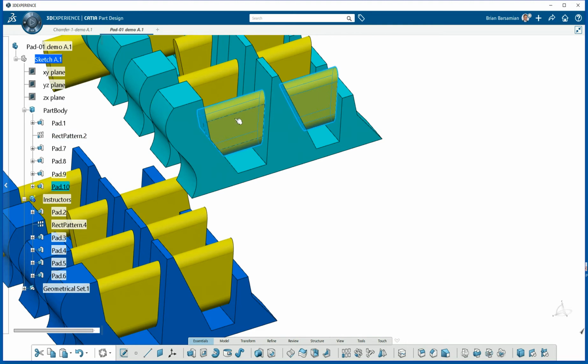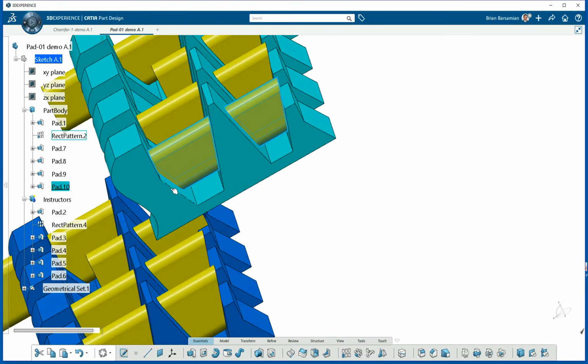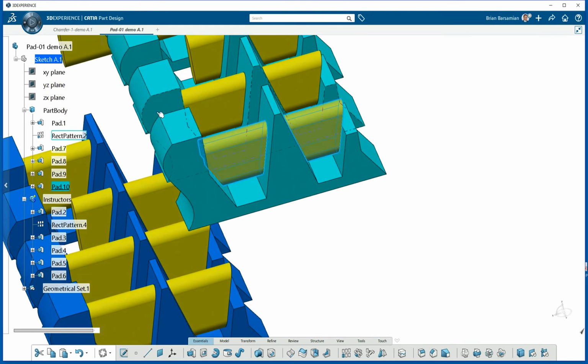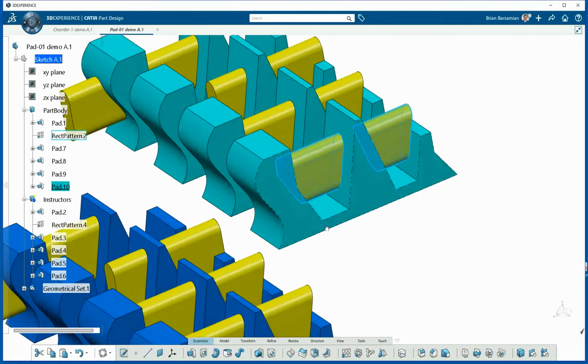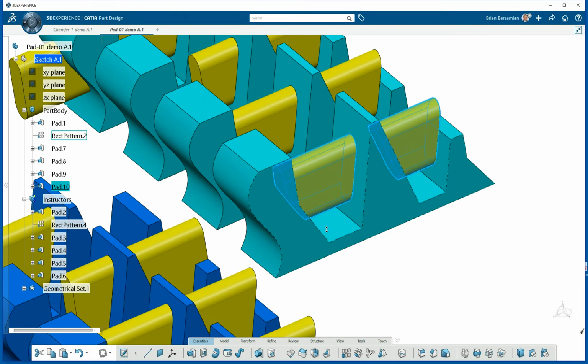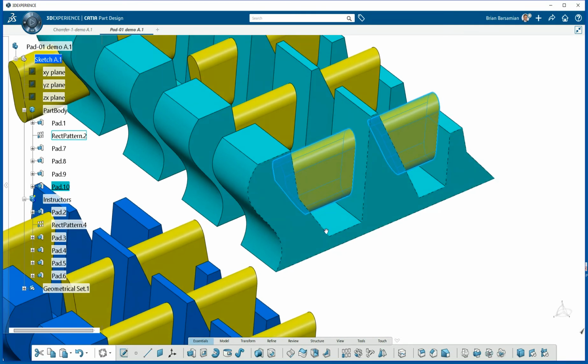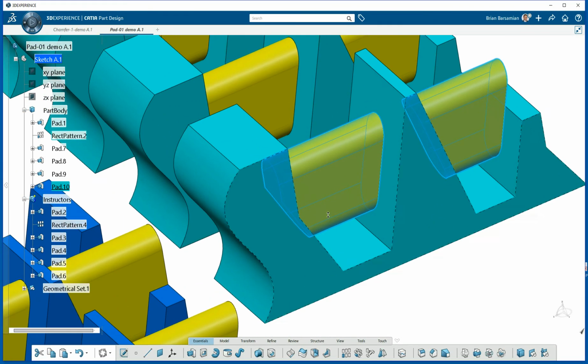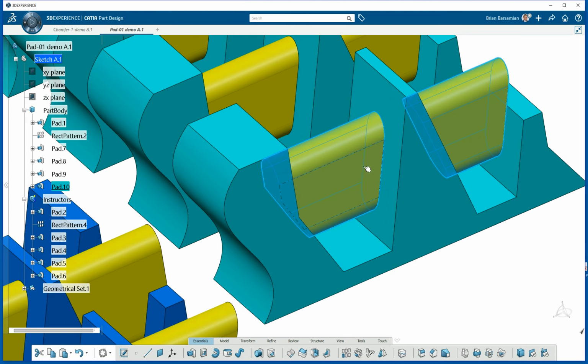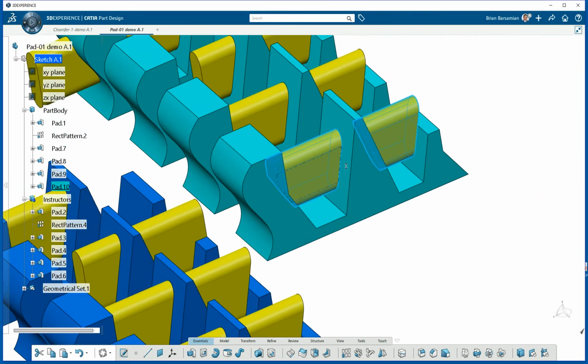Now, I kind of prefer the second one if this inner face might change. I prefer the other one if the outer face might change, where the up to next might change. So it all depends on how you've designed the part as to what you'd like to use, but also remember, if you change some of your blue geometry and your pads break, you can always fix them by double-clicking them and modifying them.